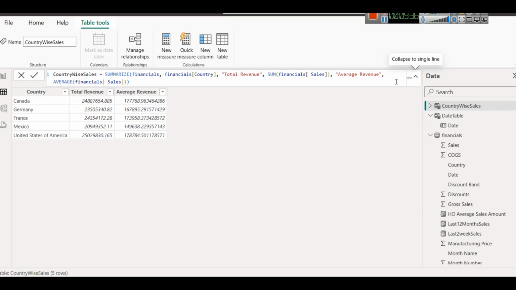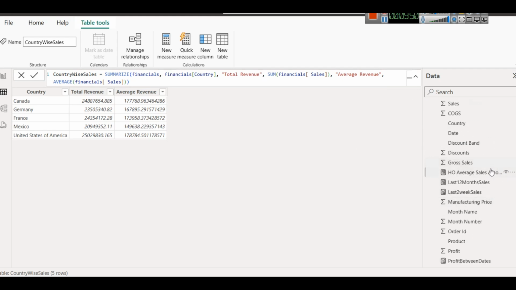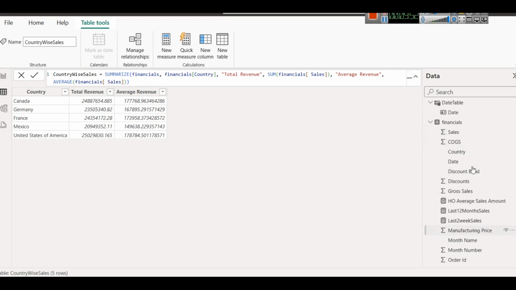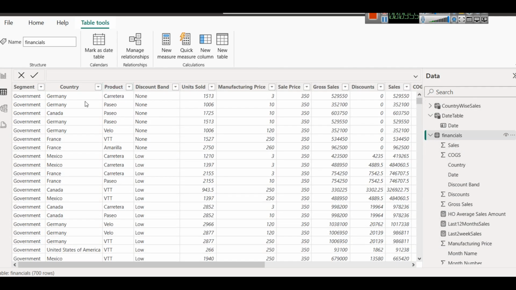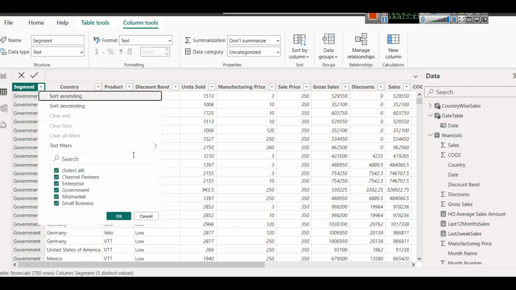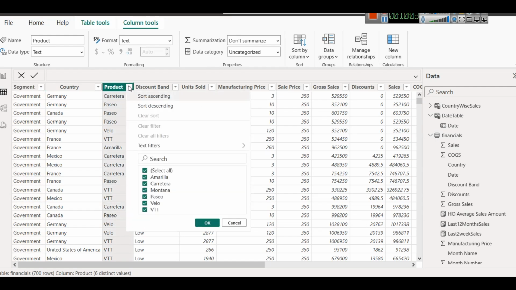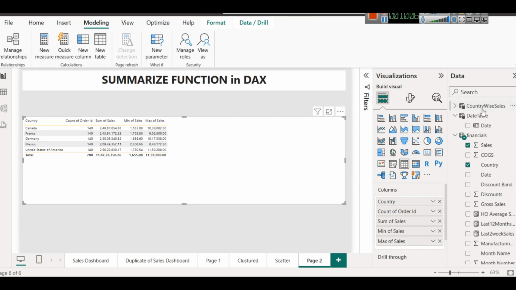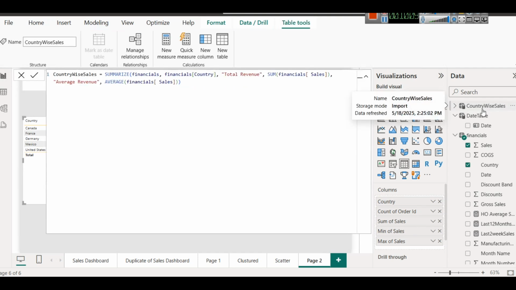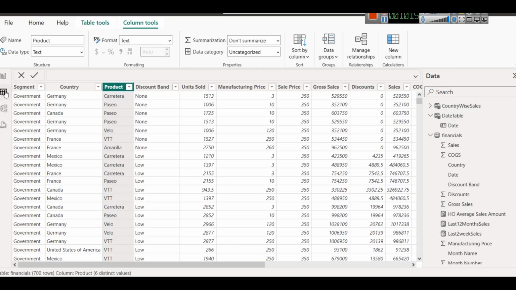Yes, I understand. Okay. Summarize function has a different purpose. Summarize function is used to calculate or do group by. Like as an example, you can do what is segment wise sales, right? Here is different segment. There is government segment, enterprise. Whatever categorical field you have, you can write that. What is product wise sales, right? So in summarize function, you can create a summary table, and this table in itself is created.